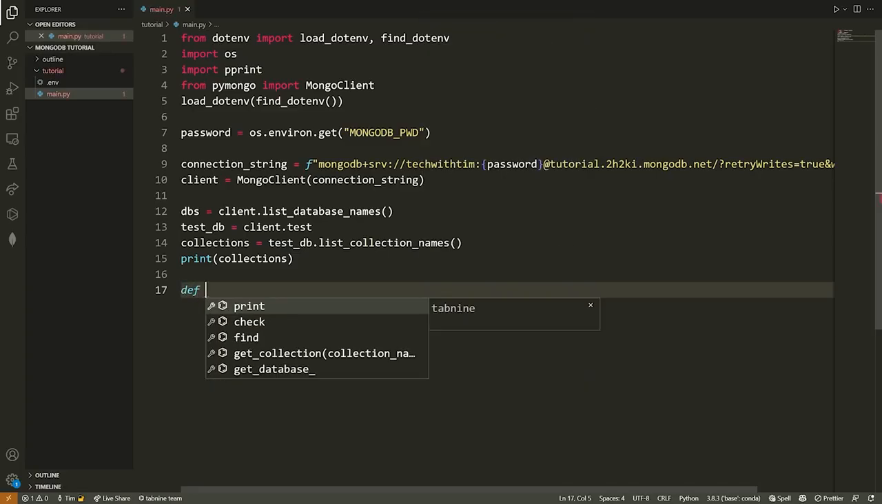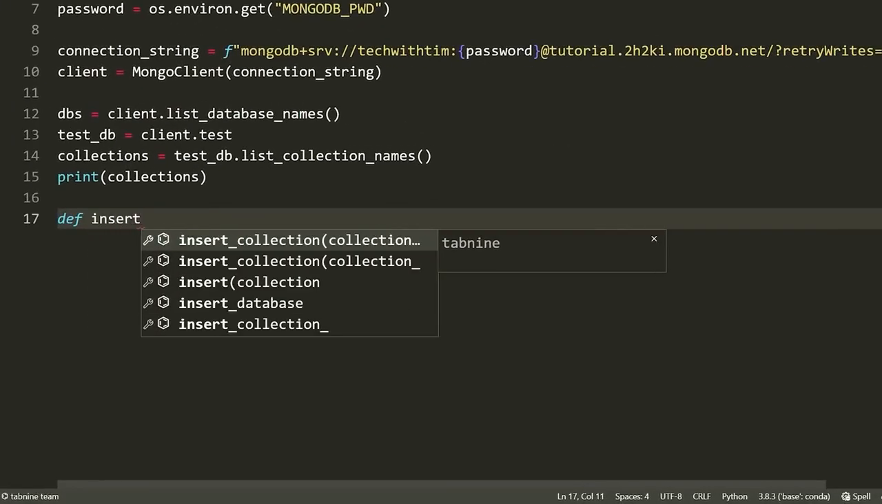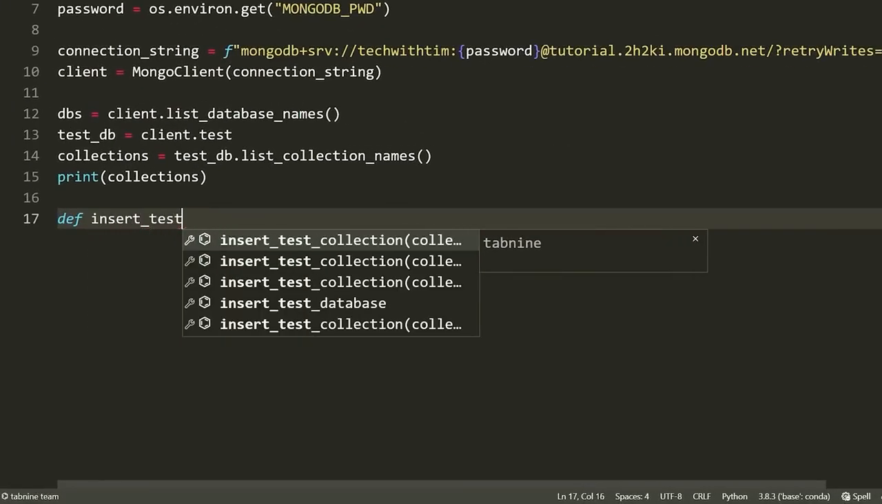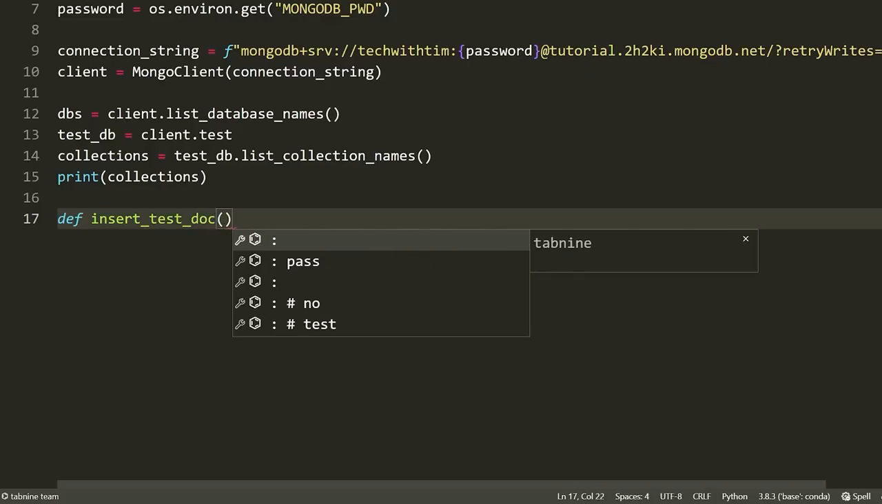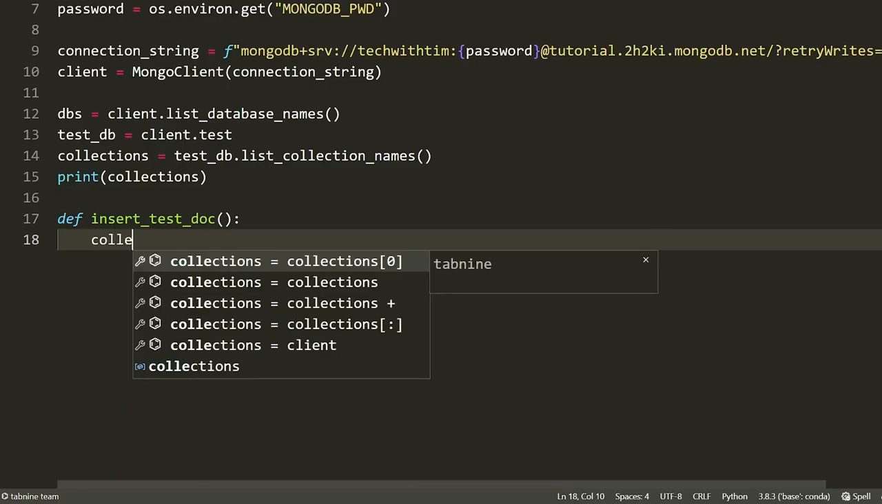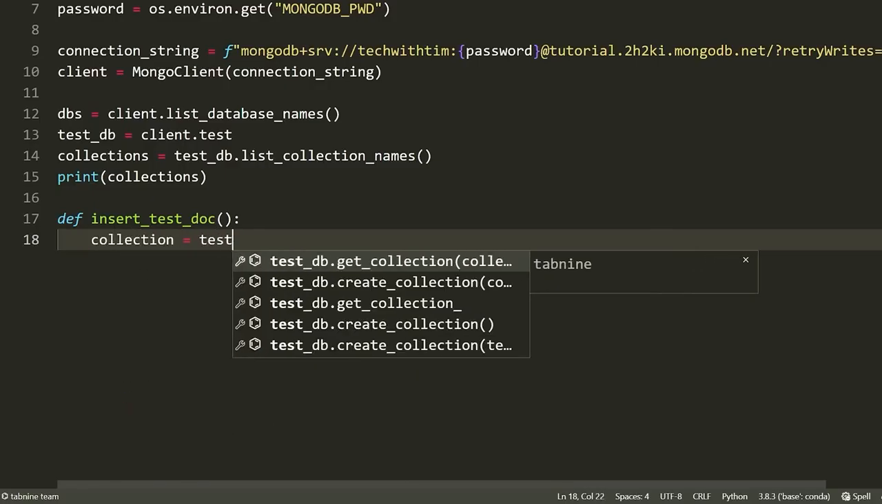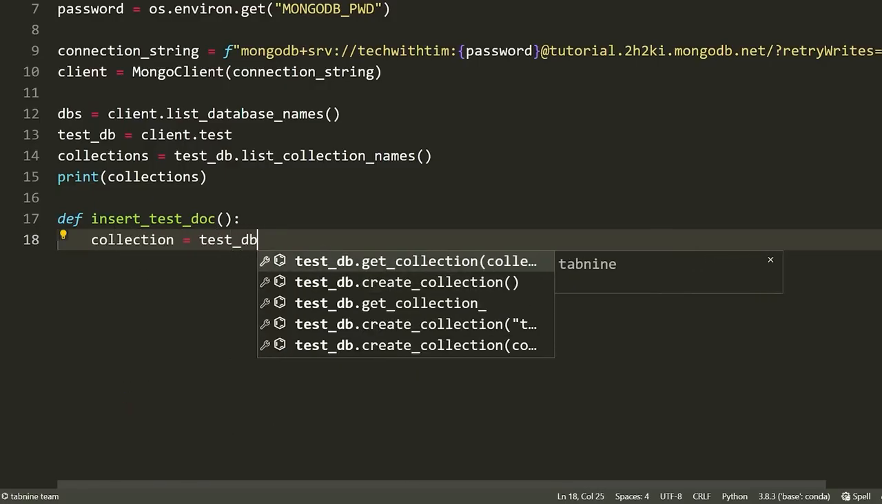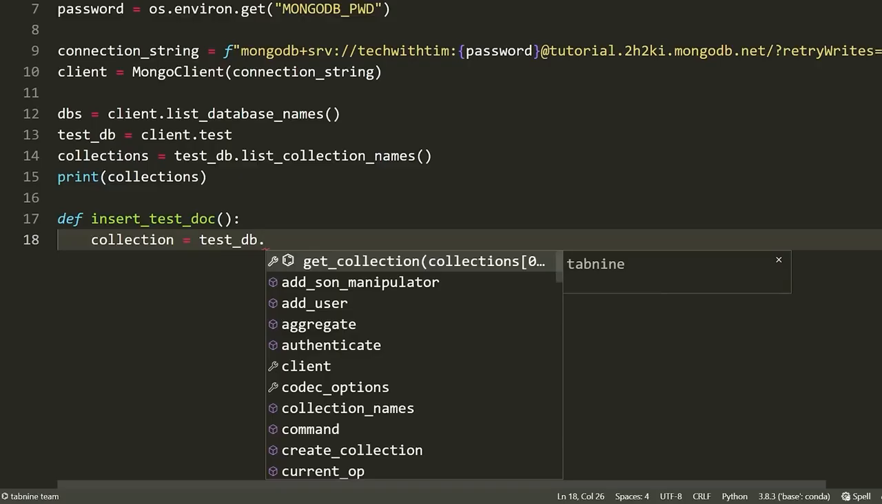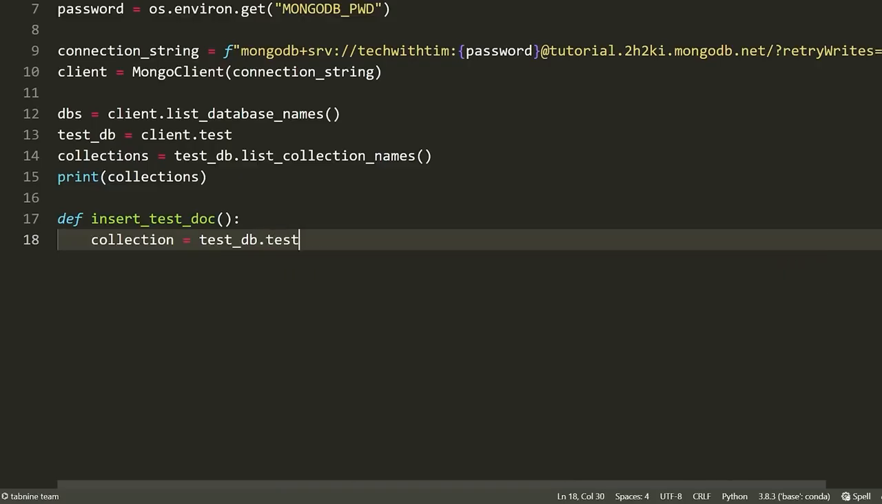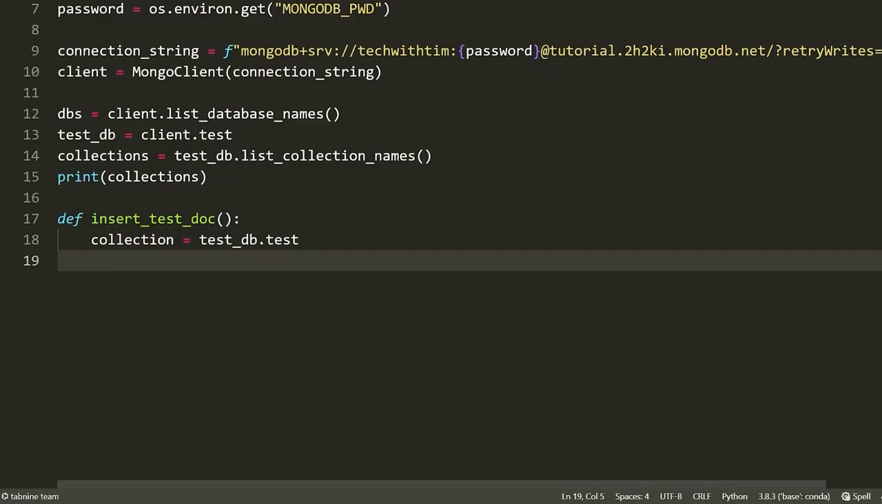So here what I'm going to write is just a function to keep everything nice and neat. I'm going to say insert, and then this will be the test underscore document. And then what we want is to get access to the test collection from our test database. So I'm going to say my collection is equal to my test database, so test underscore DB, and then to access a collection, just like we access the databases, we use the dot notation, and I put the name of the collection, and we know we have one called test. So testdb.test, now I'm accessing a collection.